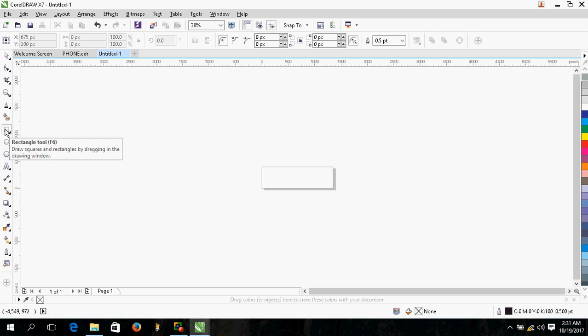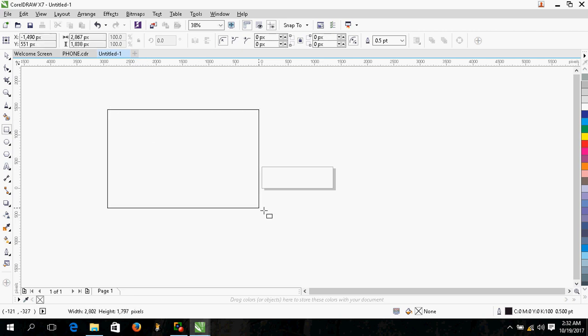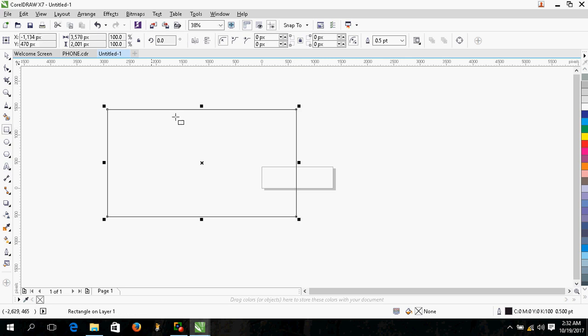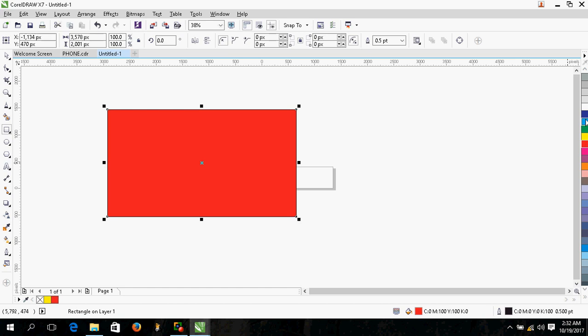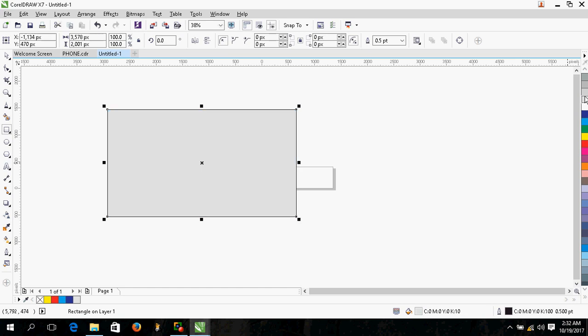So I select the rectangle tool. Now you see, when I come here, the cursor has changed. It's something like a plus, and it has a rectangle at the right down corner of the plus icon. Now you can drag on the page, and then your rectangle is created. Now you can color your rectangle yellow or red or green, blue, whatever color you want to give to your rectangle.